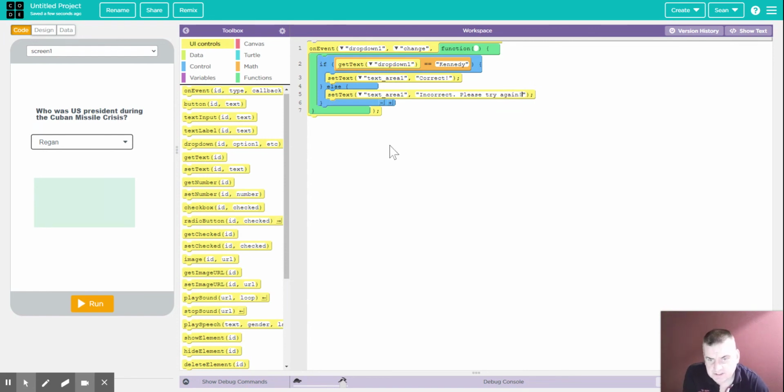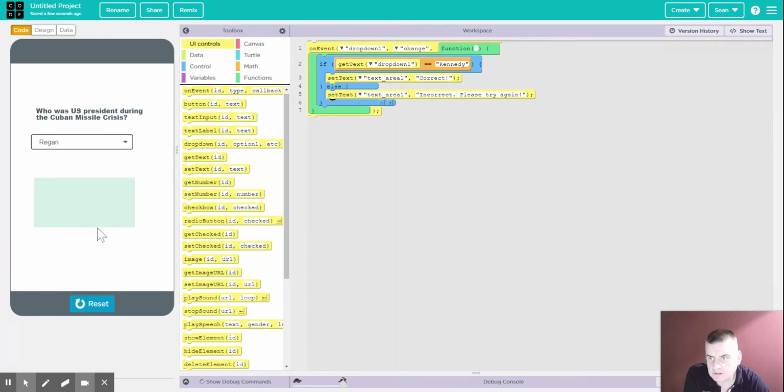Okay, so let's see how that works. So let's run that code. Now, who was the president during the Cuban Missile Crisis? So at the moment it says Reagan. If you change that to the wrong answer first, we'll say Bush. It says incorrect, please try again. Now, let's go back. So we'll try the other wrong answer, which is Reagan. It's also incorrect. Now finally try the right answer, Kennedy. Correct.